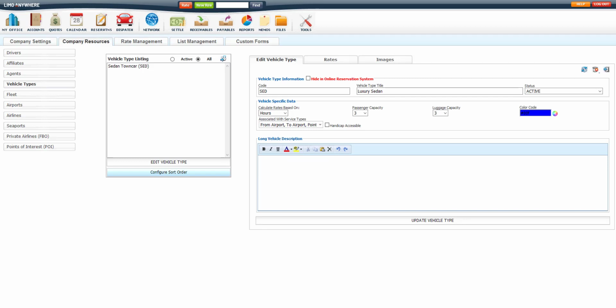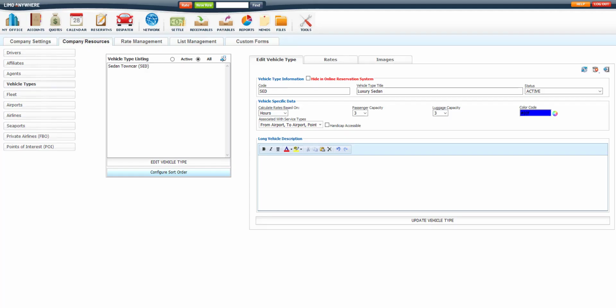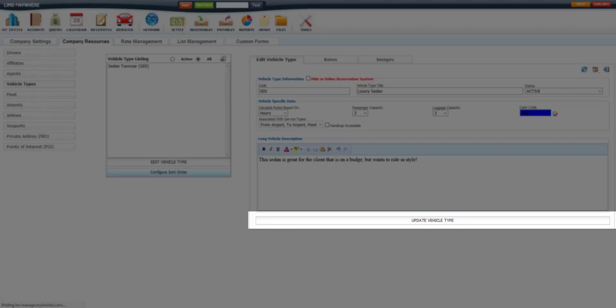For example, if I had an antique Phantom that I only want to use on weddings, I could select only the wedding service type here so that my clients wouldn't be able to book this car as an airport transfer online, and my reservationist won't be able to accidentally quote my client for this car unless they're scheduling a wedding with me. If this vehicle is handicap compatible, check this box here. Next, we can add a description about the vehicle type for our online booking tool. Once everything looks good, we can save our changes.